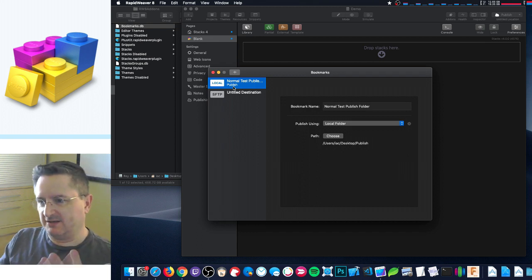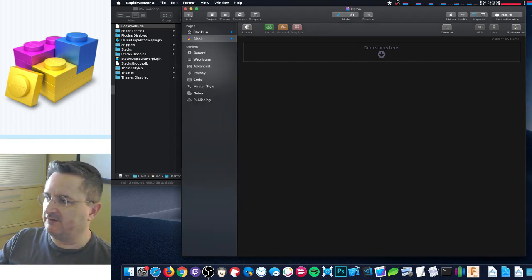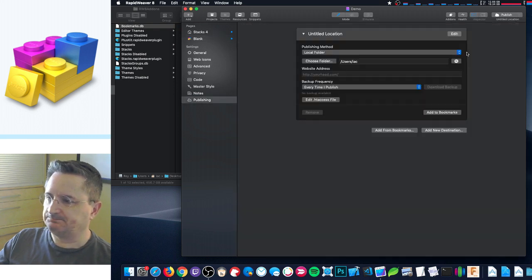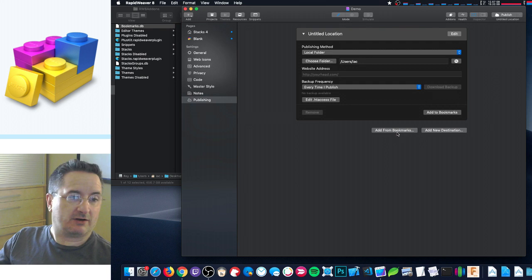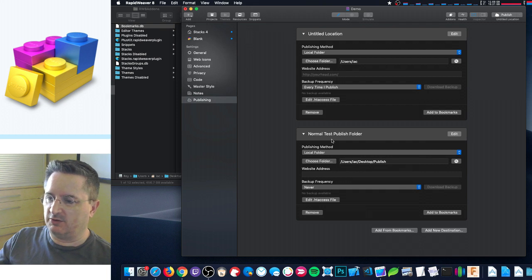So in this case, we have bookmarks, and bookmarks are publishing locations. So I'll show you how to use them. If you go inside your publishing locations, publishing setup. So I just have a default location here, but you can say add from bookmarks. And sure enough, there's those 2 bookmarks that I had, and I can set up my normal test publish folder. So it publishes to publish, and then I can get rid of this garbagey one.